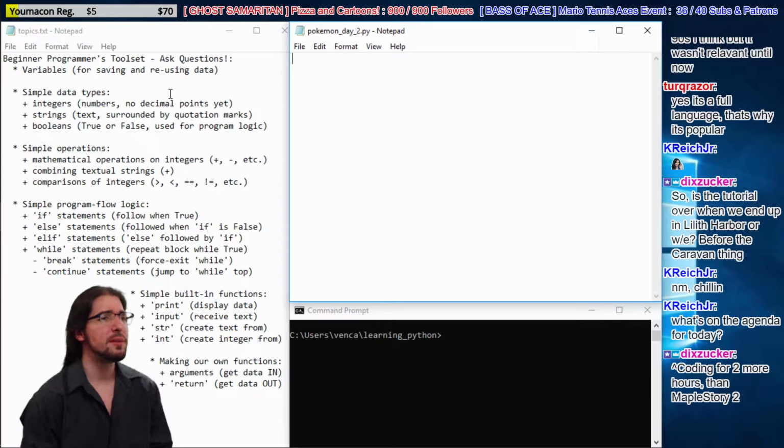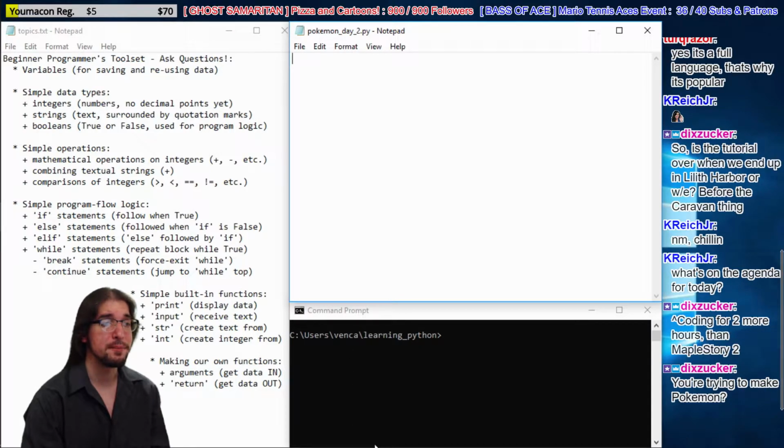So today we're going to be using some variables, simple data types like integers, strings, and booleans, mathematical operations, combining textual strings, and comparisons of integers like greater than, less than, and simple program flow logic like if, else, elif, while, break, continue type stuff, simple built-in functions like print, input, string, and int, and of course making our own functions today. It's going to be the most complicated thing we do today.